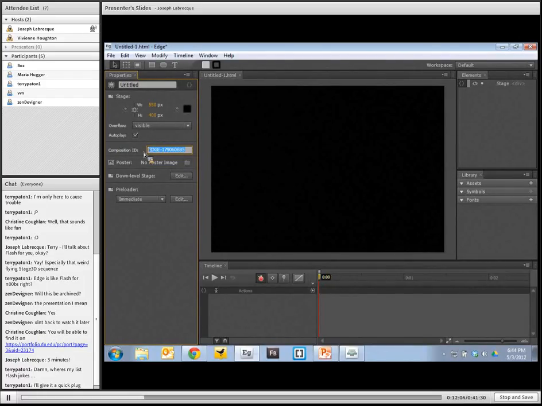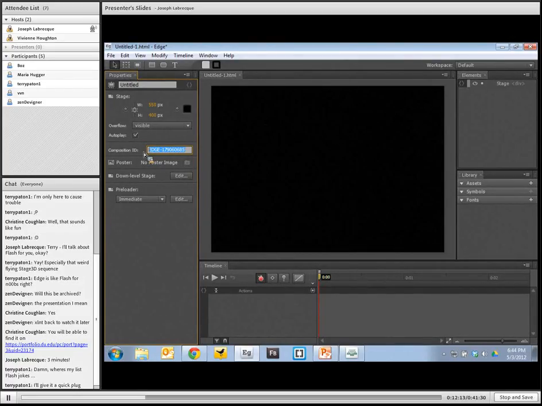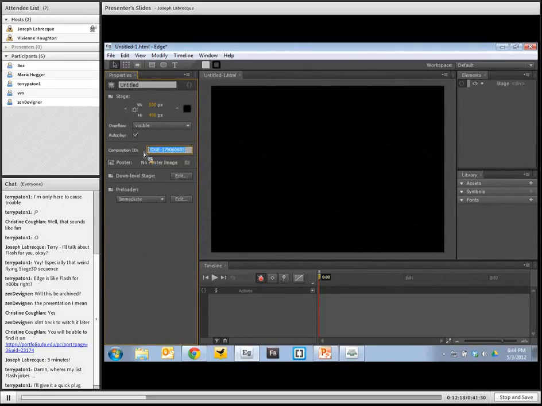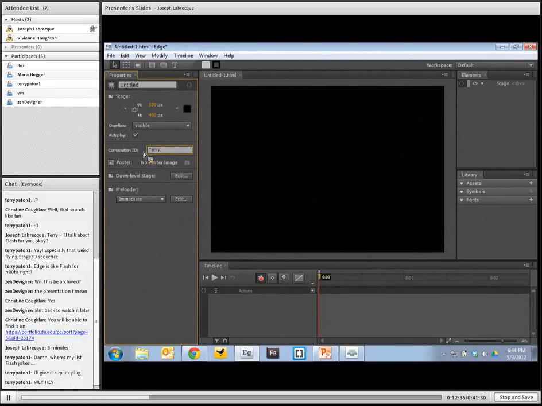The idea of the composition ID is how the Edge runtime, which is built in JavaScript, targets the stage that you actually use to embed the Edge composition into a web page. So it's going to look for this specific ID when you do that. But if I called it Terry, then it's going to look for the stage ID of Terry, and it's going to use that for inputting the composition.